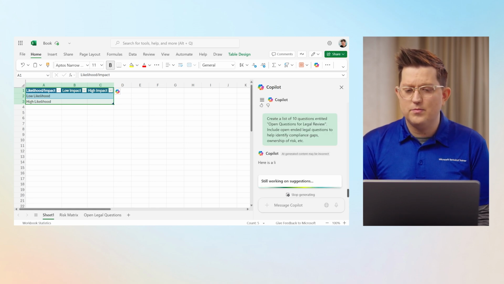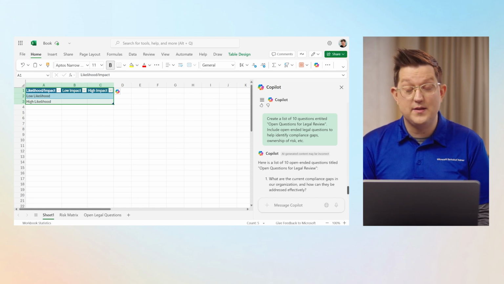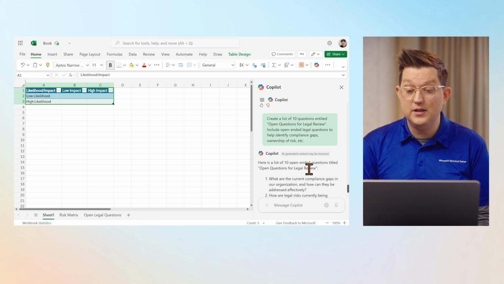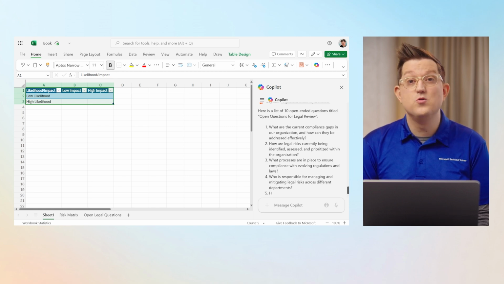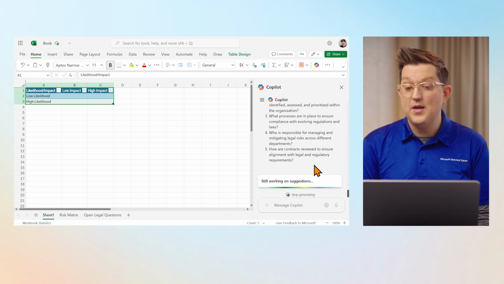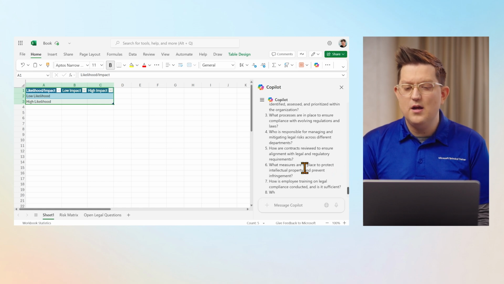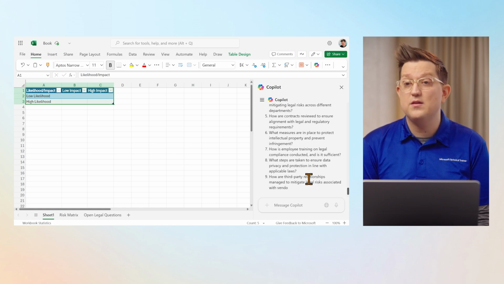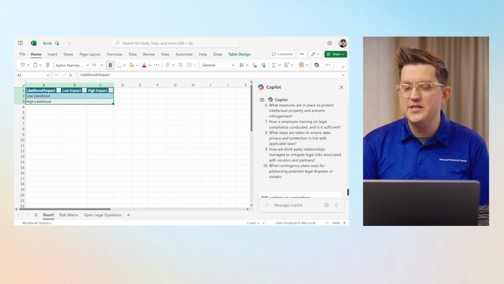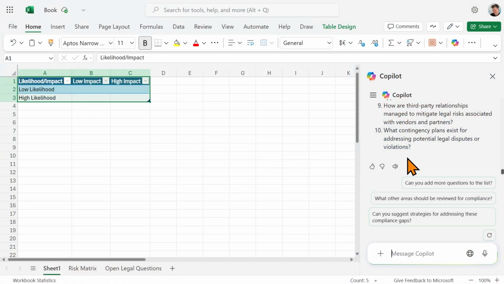All right, there it is. Our questions are coming through now. So what are the current compliance gaps? I think that's a good place to start. How are legal risks currently being assessed? Identify and assess, that makes sense, yes. What processes are in place? Who's responsible? Where's the RACI matrix for this one? How are contracts reviewed? What measures are in place to protect IP, employee training? These are all core suggestions, things that I would expect a legal team to come back to me with as an initial starting point. If we can't answer these questions, we're not ready, and we need to make sure we have answers to them. Note, there is no Insert to New Sheet button there.